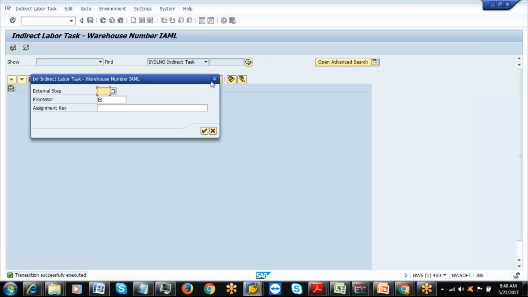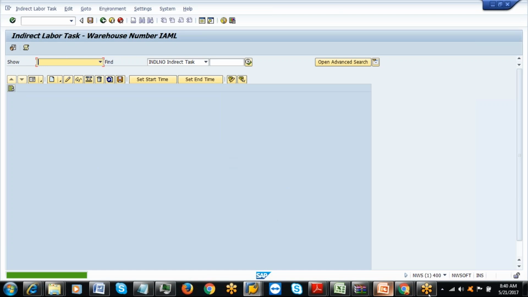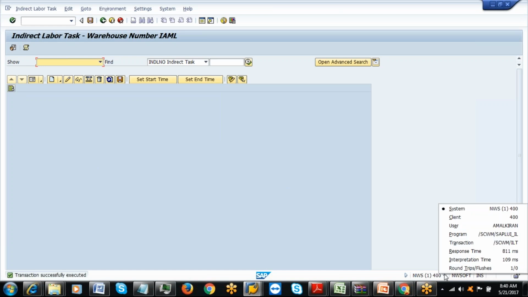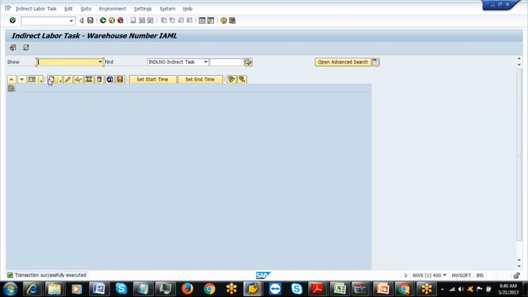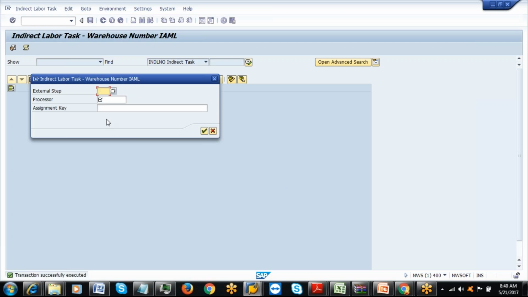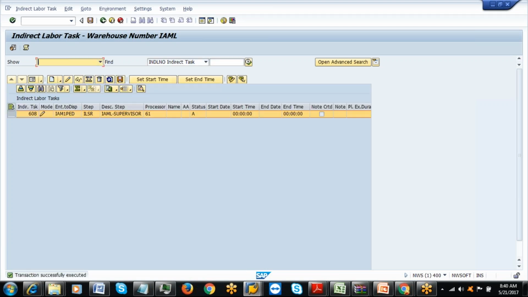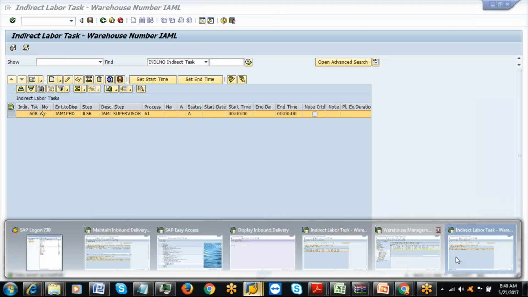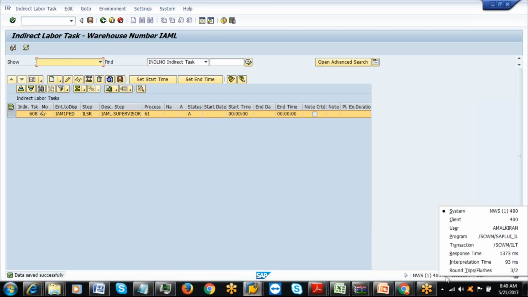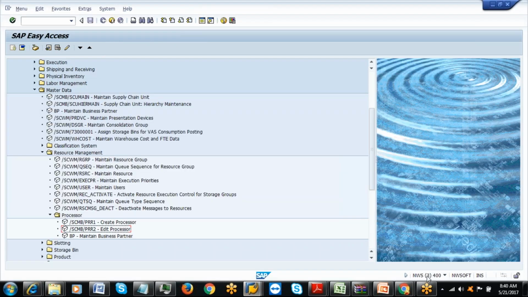Which user ID am I using? Amal. Okay. External step is ILSR, processor is 61, that is some other user ID. Okay, I am saving this 608. Now I can use that user ID with the Amal Kiran I have created. We can use some other user ID.